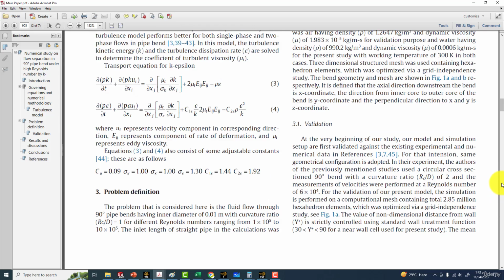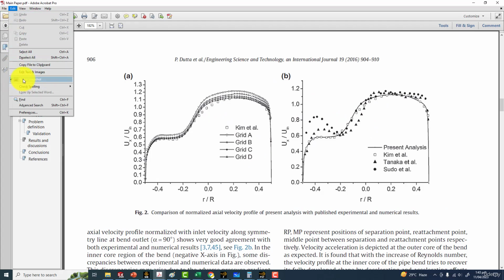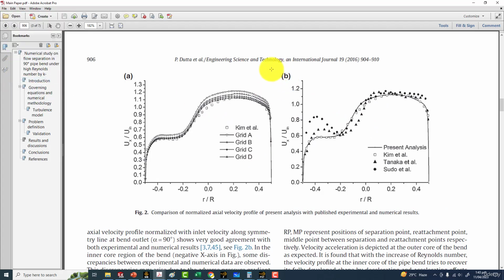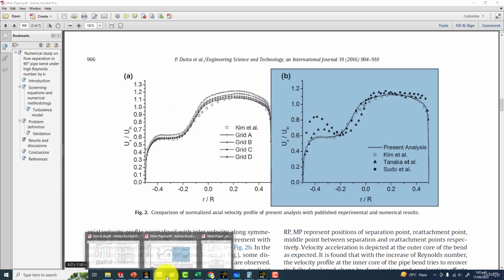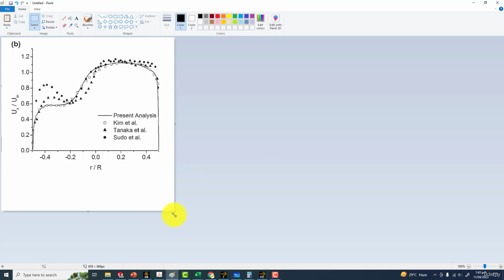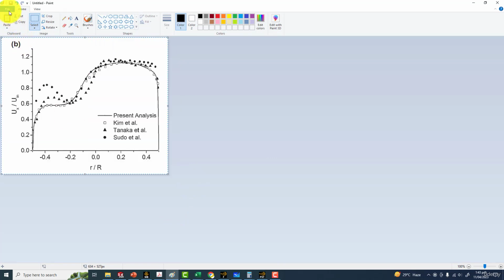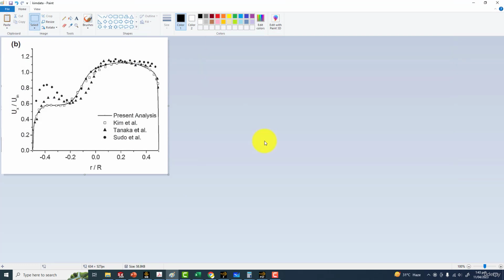And if you take a look on this paper, you will see this graph. Okay, so I'm going to use the snapshot option and take a snapshot for this picture number B. Okay, and open Paint, a new file, and paste your picture over here. Okay, like this. And you can save this picture. Let's say this is the Kim data.